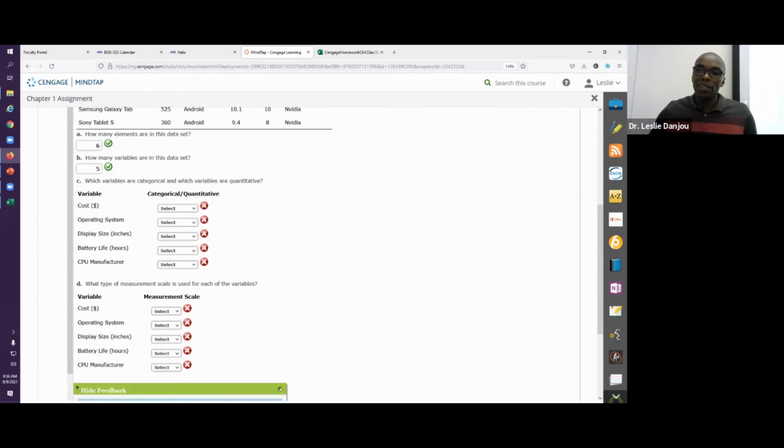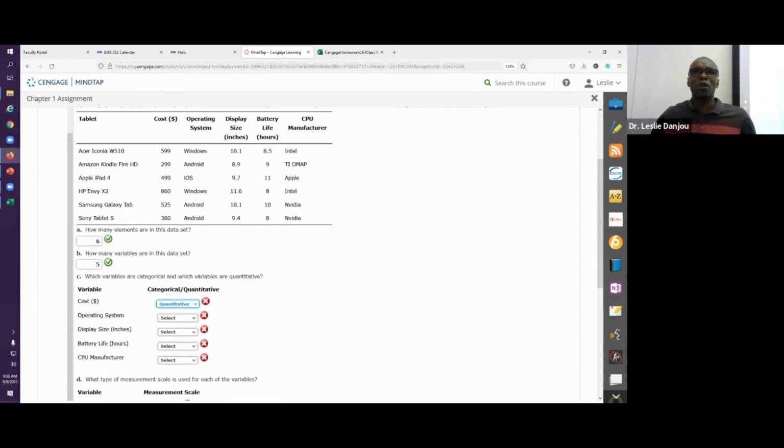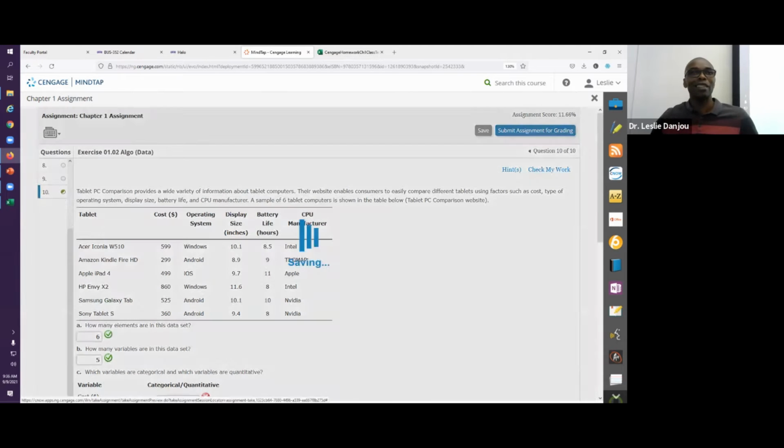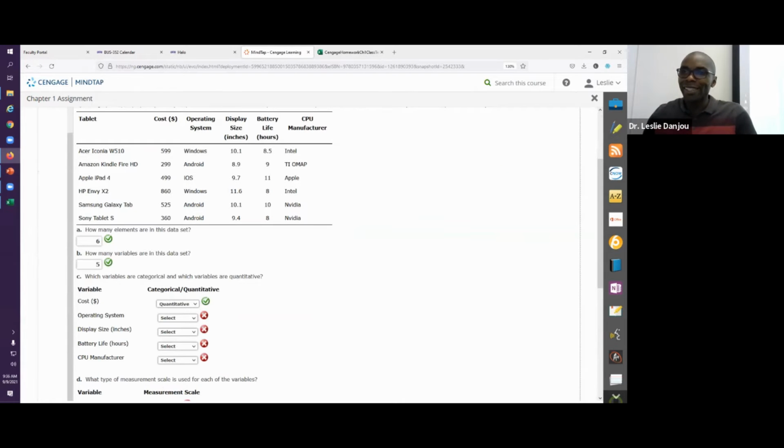All right. Now, these you guys get to select. Is cost, look at this, guys. Is cost a number or is it a category? Come on, man. It's a quantity. Let me check my work. Come on, you should be able to mess this up. All right. Operation systems. Is that categorical or quantitative?